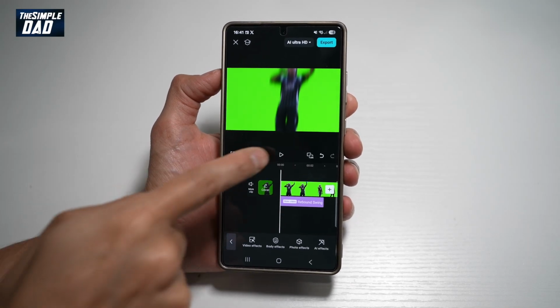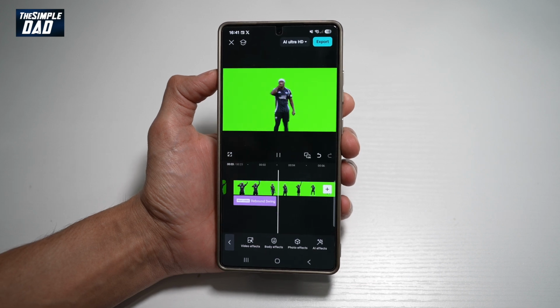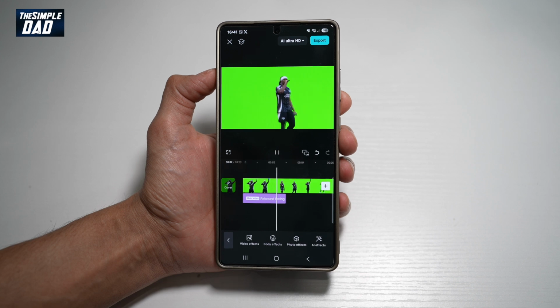In this video, I'll show you how to create this rebound swing effect on your videos on Capcut. So if you want to create this rebound swing effect, then let me show you how to do this.